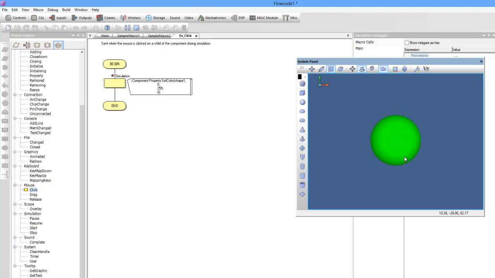There are many ways you can interact with the panels in Flowcode. Take your time experimenting with the many event macros and refer to the online documentation if you need more information on each. This concludes this tutorial on simulation events.